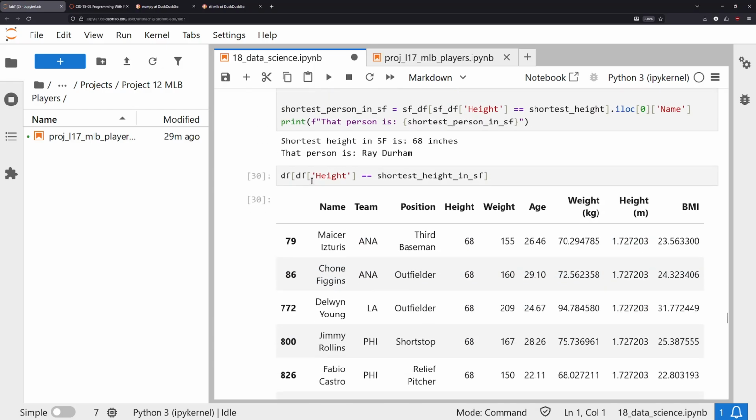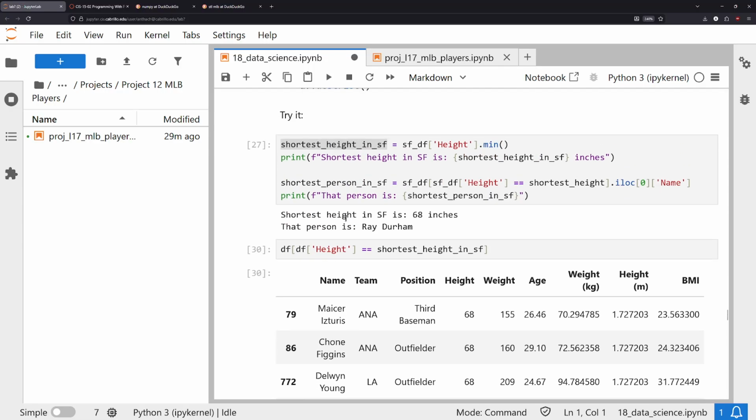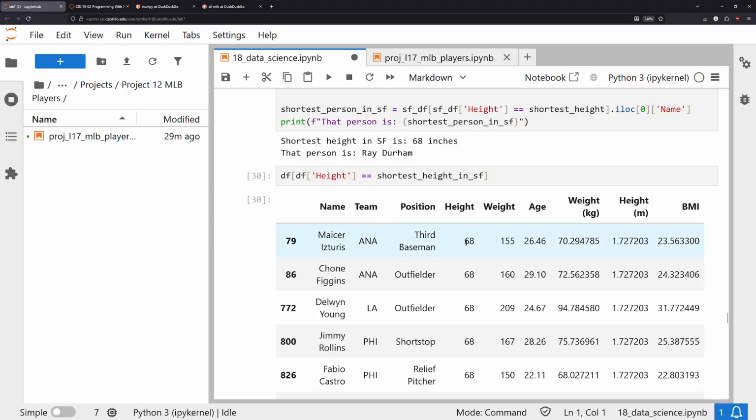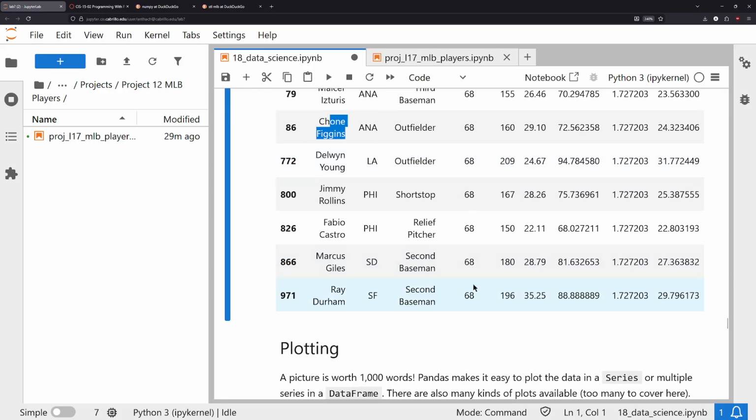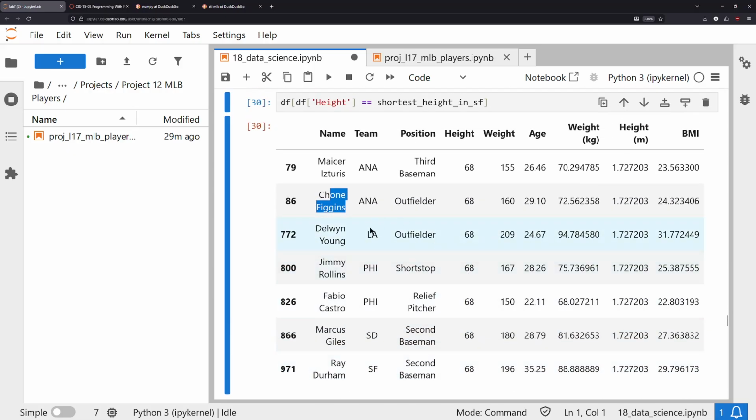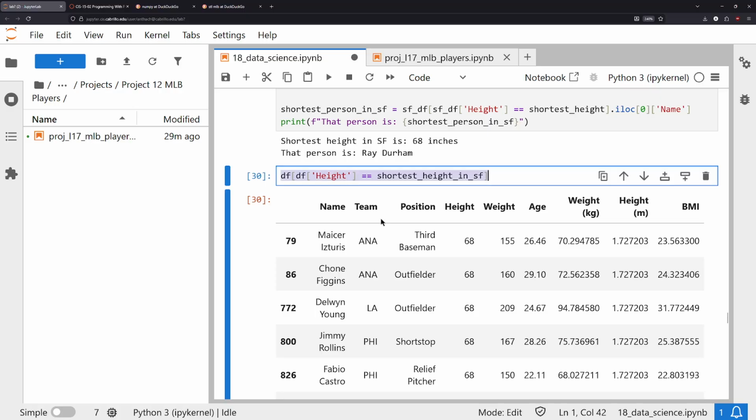Okay, yeah, it looks like there's a bunch of people that have the same height as the shortest person in SF. Just to sanity check it, we have this person, got this person over here. Yeah, we got more people. So yeah, this is like another filtered data frame.